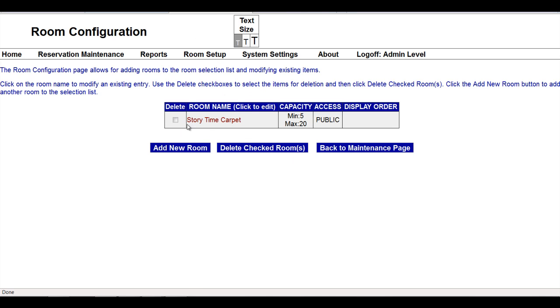Now we've done our Storytime carpet. We've gone through all of the steps to set up our room. Let's go take a look at what it looks like on the patron side.